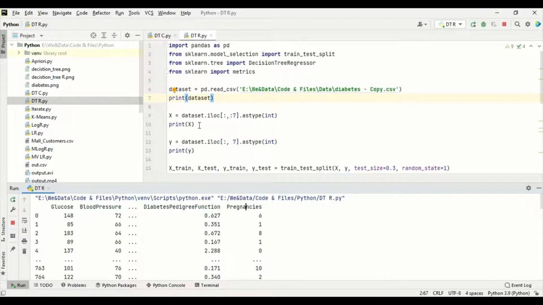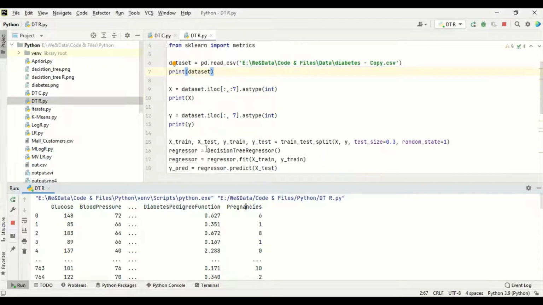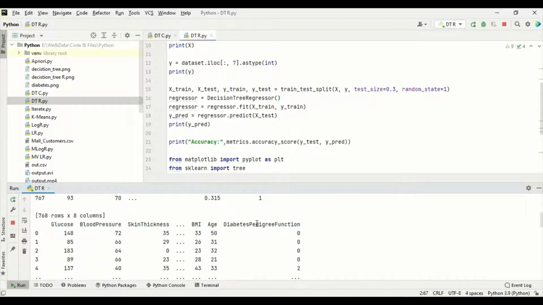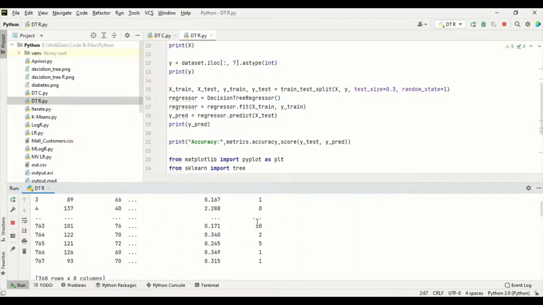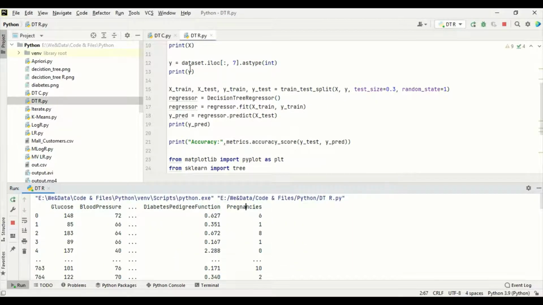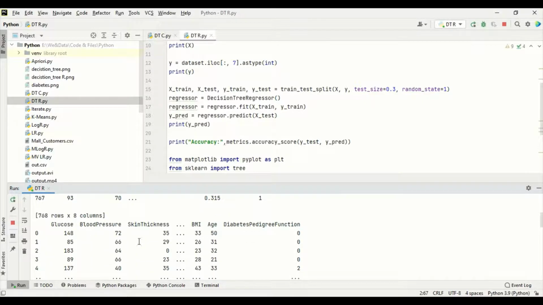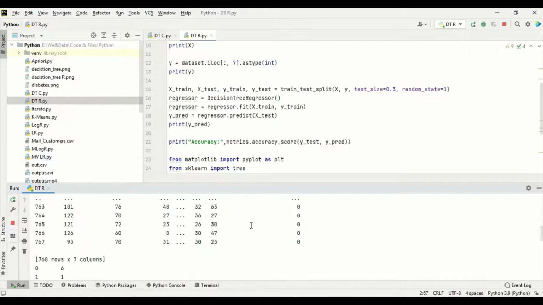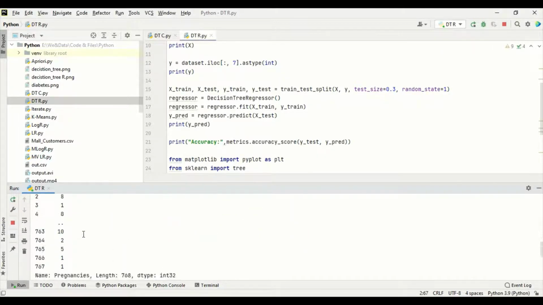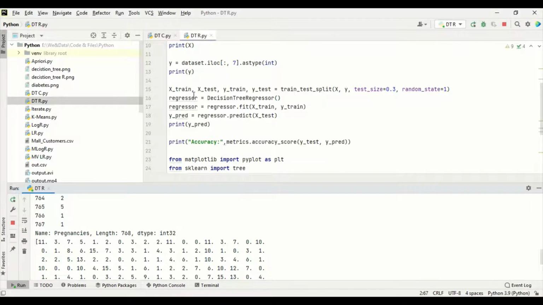Now print x, print y. Then x is printed now: glucose, blood pressure, skin thickness, BMI, age, diabetes pedigree function till last. So totally 7 columns, that is x. Y is the pregnancy, a single column, which is the positive outcome.